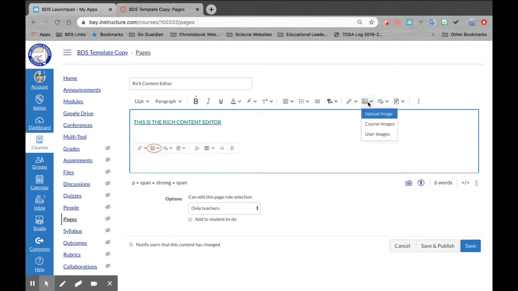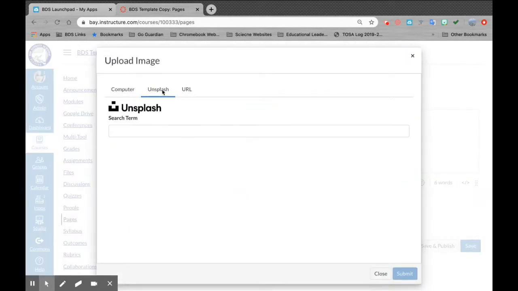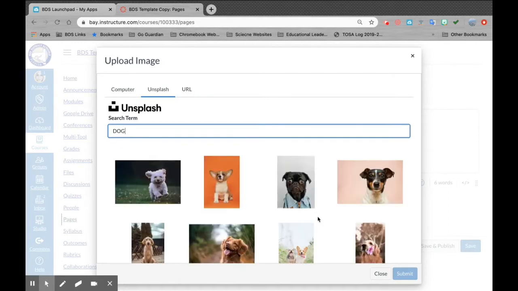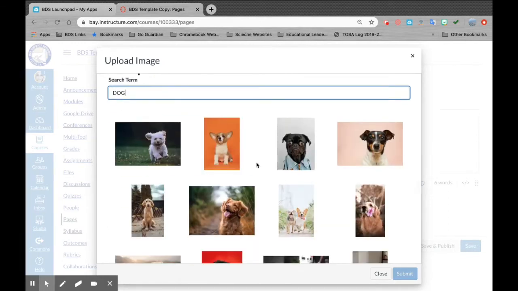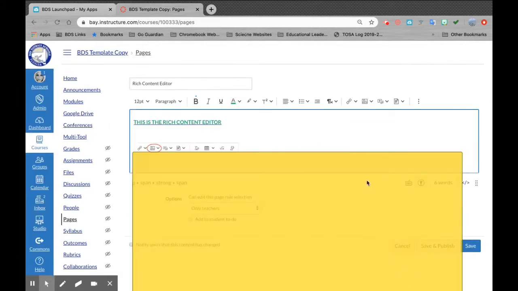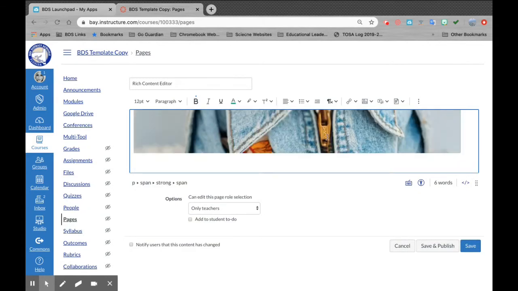I also have the option to look in a Creative Commons option using Unsplash. So by selecting Unsplash, all I have to do is search for the term I'm looking for. We'll make it simple. And these are all images that have copyright that is labeled for modification and reuse. So if I want to use this picture of a dog, I just simply select it and click on the submit option one more time.